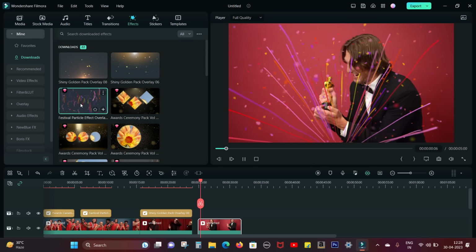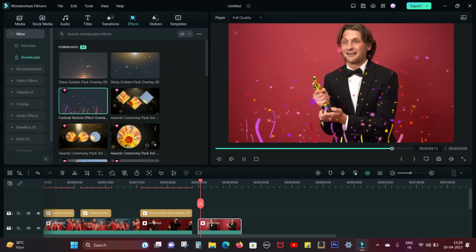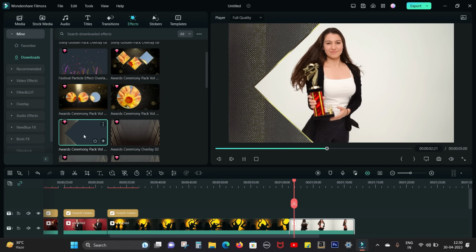This effect is called Festival Party Effect Overlay. Perfect for your birthday parties. There is another one you can try.